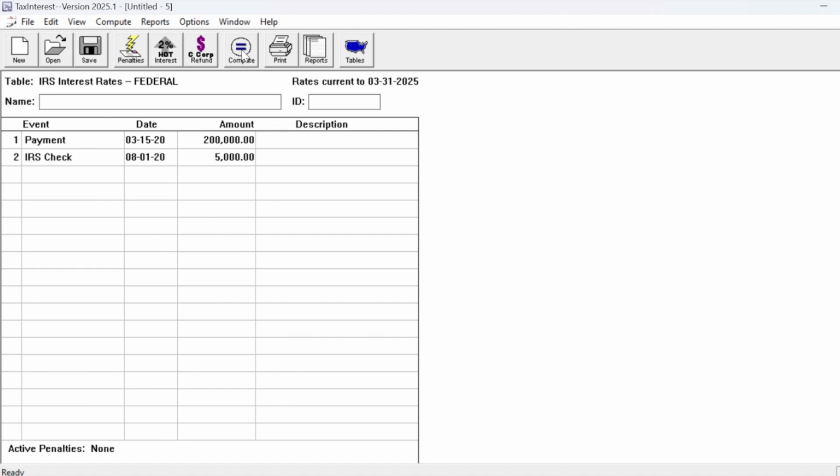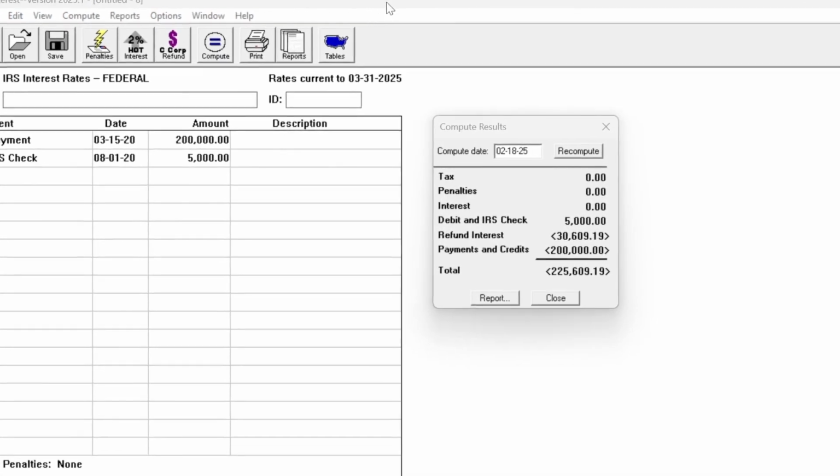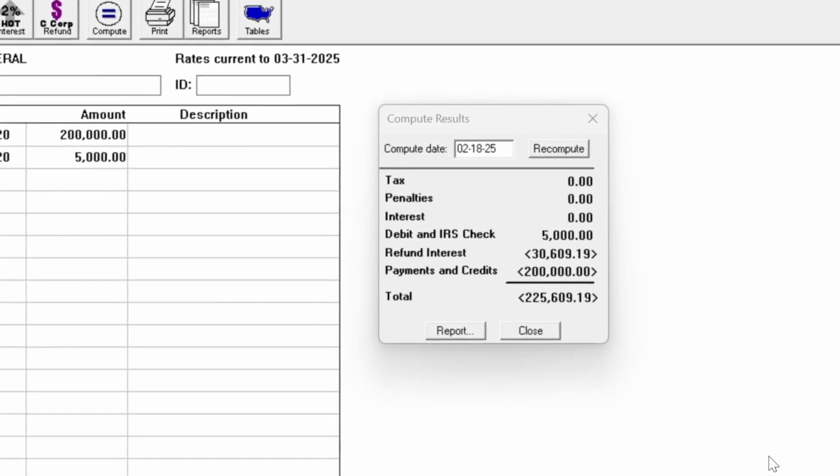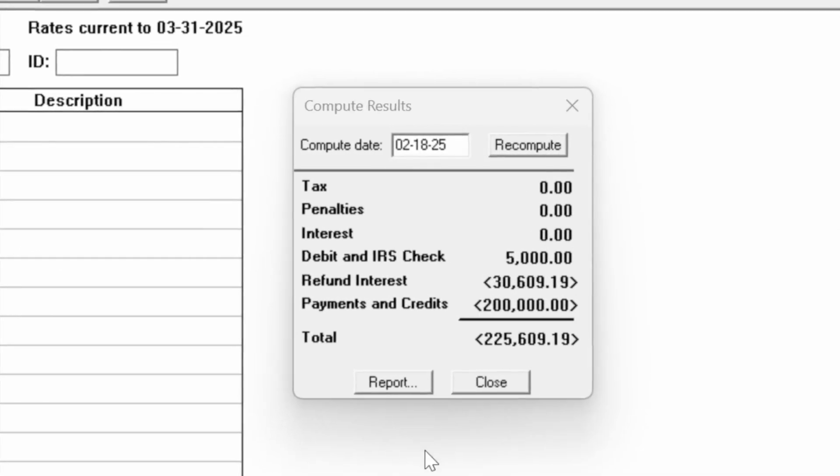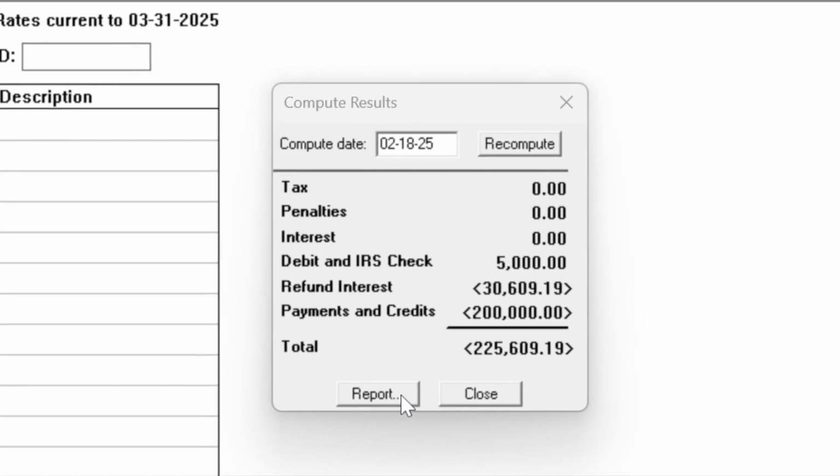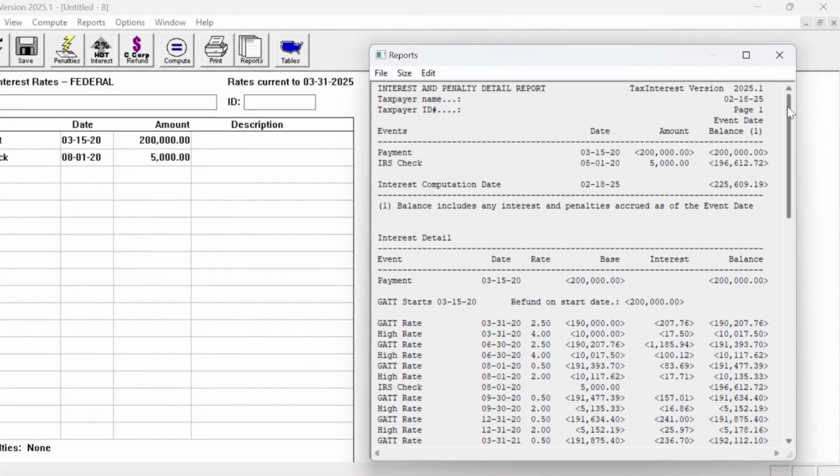Next, click the Compute button in the main toolbar to open the results dialog showing refund interest earned on this tax overpayment and the amended refund amount based upon the computation date. If needed, you can adjust the computation date to any date that is appropriate. Then click Recompute. You can now click on the Report button to display the interest and penalty detail report, which is broken into 2 buckets.